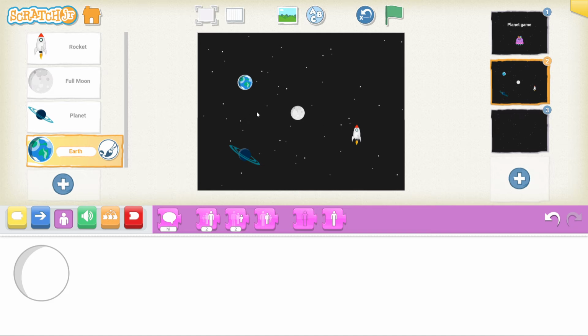Now let's position everything. I'm going to move my moon over there. I want to put Saturn in the middle. I want to put Earth at the top. Now let's see if my rocket can fit. Yes, and yes. Now we're going to just put the rocket at the bottom of the screen, like that.